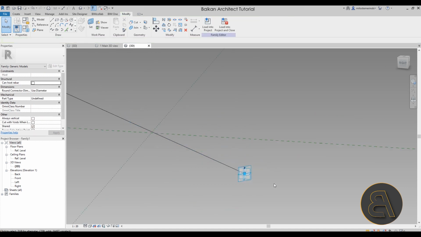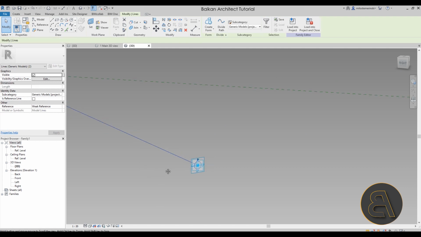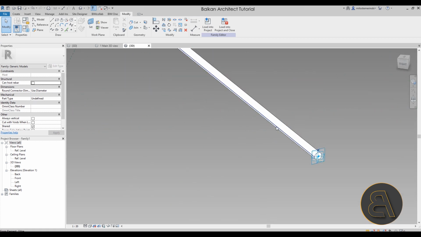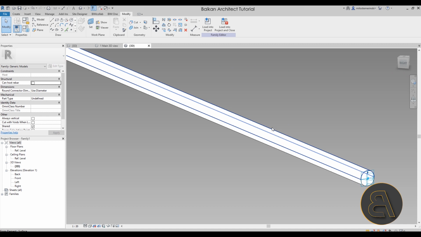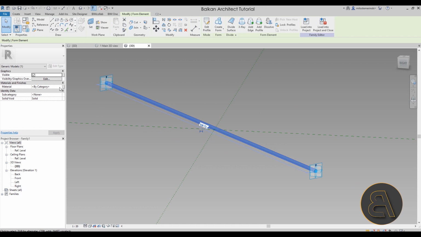Perfect. Once we have that, you want to zoom in, select that circle, hold the control key, select the line itself, and then go here to create form. Once you have created form, it's going to look like that. Then hover over that form. Something you'll notice is when you want to select it, it's going to select only one half. So hit the tab key once until it highlights the whole cylinder, select it, and then go here to material.